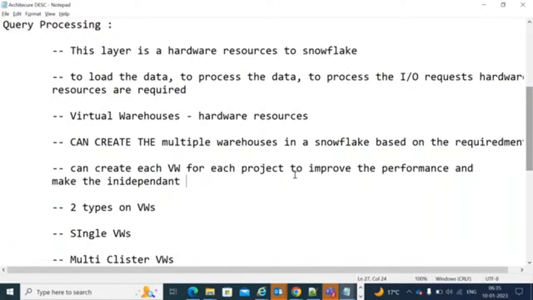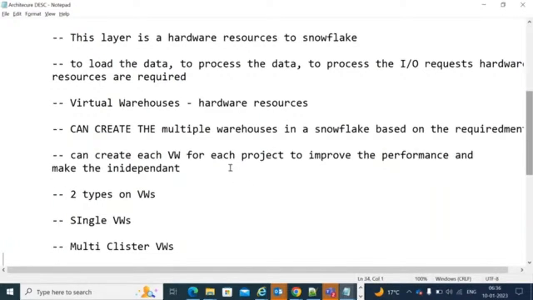Whenever you work with Snowflake as a particular team or project, you can access only your project-related virtual compute warehouse, so that there is no dependency between the virtual compute warehouses. You can do your tasks very easily and execute things very fast, so you see the results faster. I told you to create each virtual warehouse for each process to improve the performance and keep them independent components.